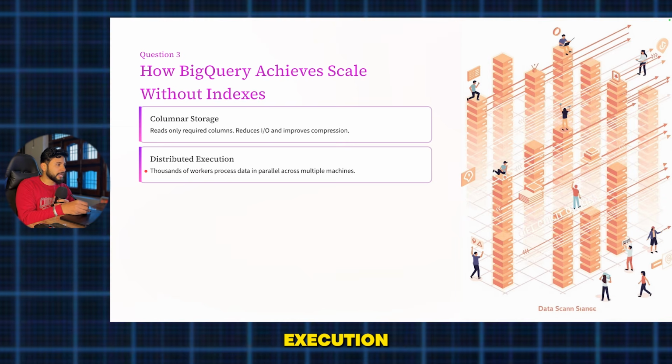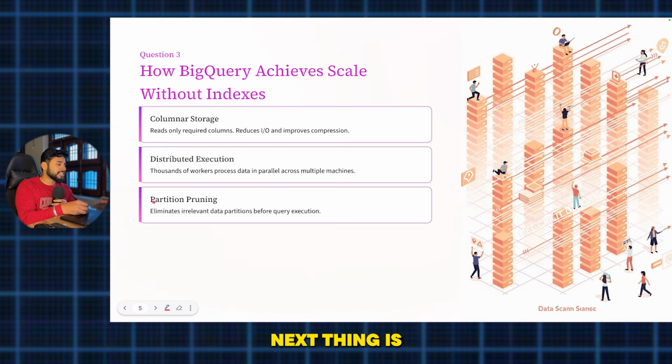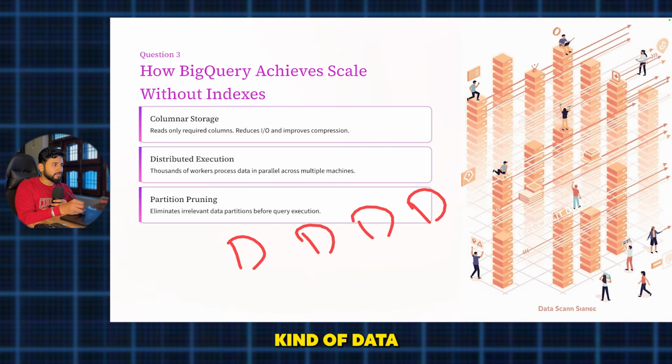Next thing is distributed execution. Thousands of workers process the data in parallel across multiple machines. Next thing is partition pruning. Suppose we have this kind of data: 2024 data is here, 2025, 2026, 2027.